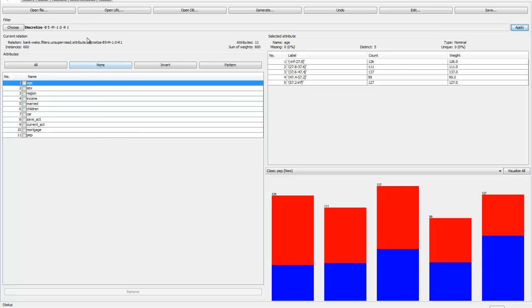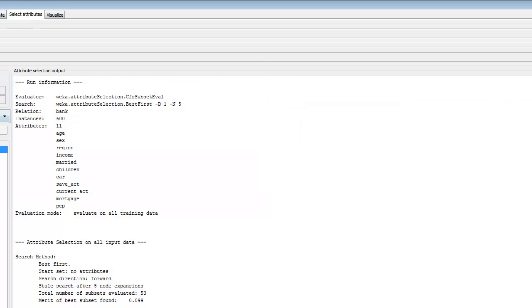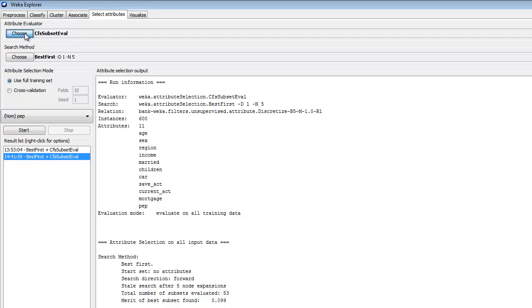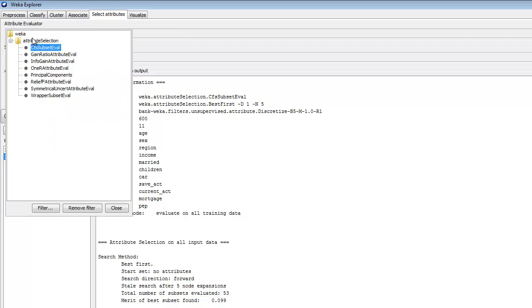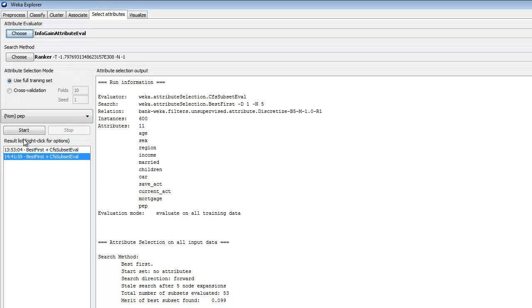If I want to do attribute selection, I can come over here to Select Attributes, and I've already run it once because I was making sure I knew how to do it before I did this video, but I just say Start. And it tells me that income, married, and children are the attributes that it likes. I can also try several different algorithms as an attribute selector. So let's say I do information gain. It tells me that I have to use a different search method, which is okay. It'll change it for me. And then I say Start.